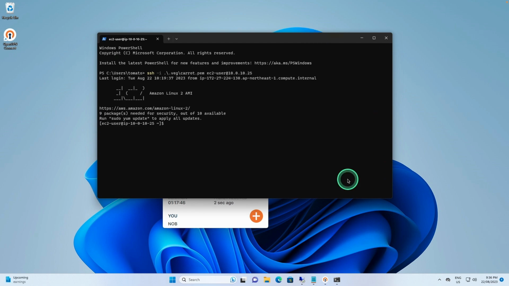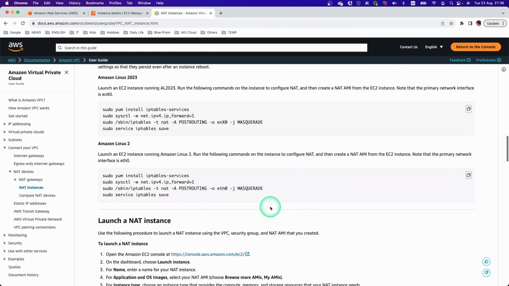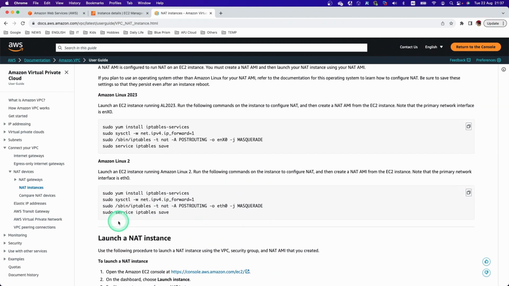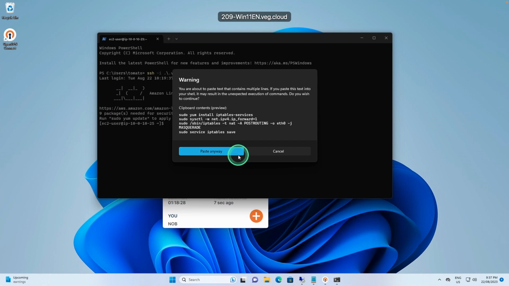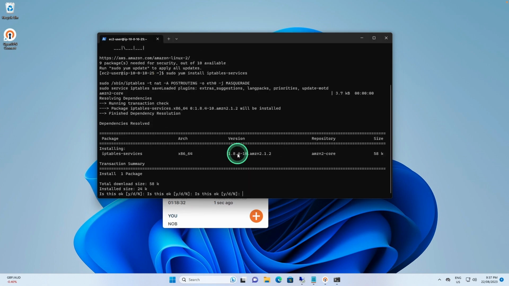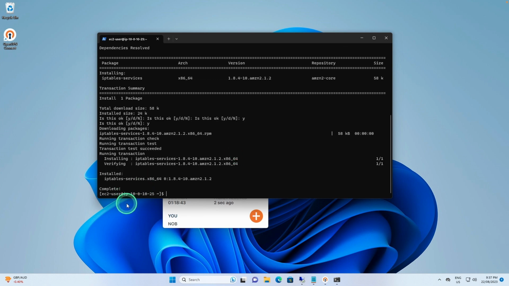Okay, so now we are going to grab the command line to install the NAT instance from the Amazon AWS page. Okay, here. When we scroll down a bit, we can see all the command lines to install the NAT instance. We are using Amazon Linux 2. Copy this one, and then go back to the command line. Simply paste it and hit enter. Type Y, just to make sure we keep going with the installation. So that's it. You can see the complete messages here.